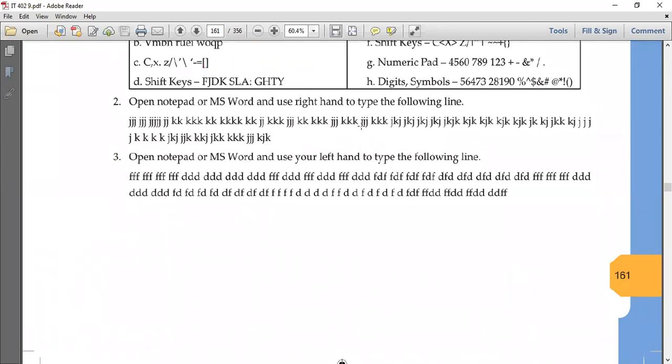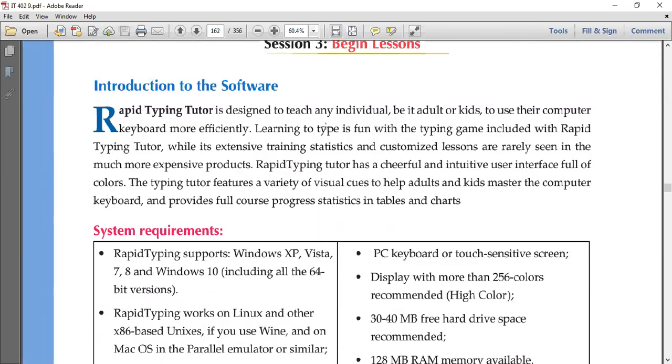So this will help us to practice the basic position of your fingers, which is the middle row of alphabets on the keyboard, right? And as we know, the fingers should always come on F and J respectively, F for the left hand and J for the right hand.